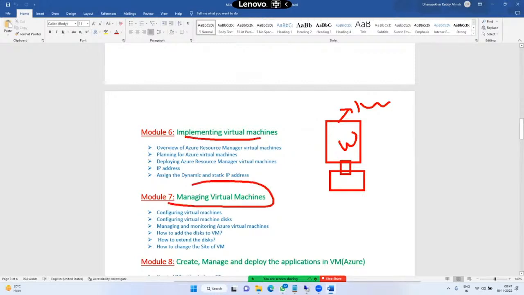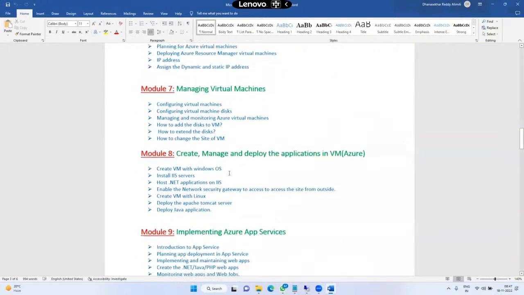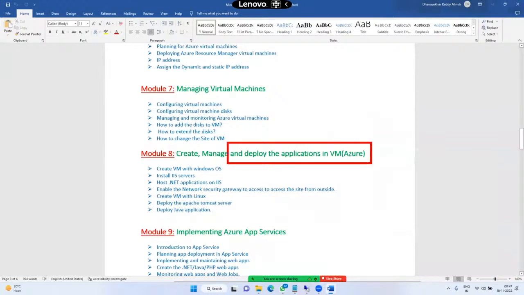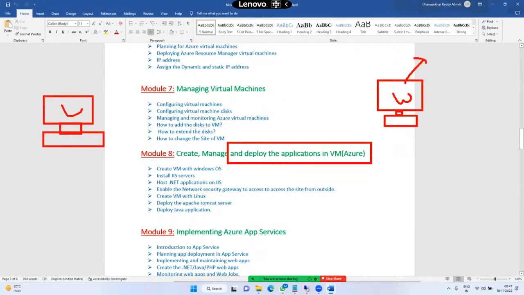In module 7, we manage the deployed VMs. For example, after deploying one VM, we have to add a disk, extend the disk, change the configuration of the VM, monitor it, and trigger alerts. That all we will see in module 7. Module 8, deploy the application. Here I am creating one Windows machine and one Linux machine. On top of the Windows machine, how to host an ASP.NET application, and on top of Linux, how to deploy a Java application. These two I will cover in module 8.